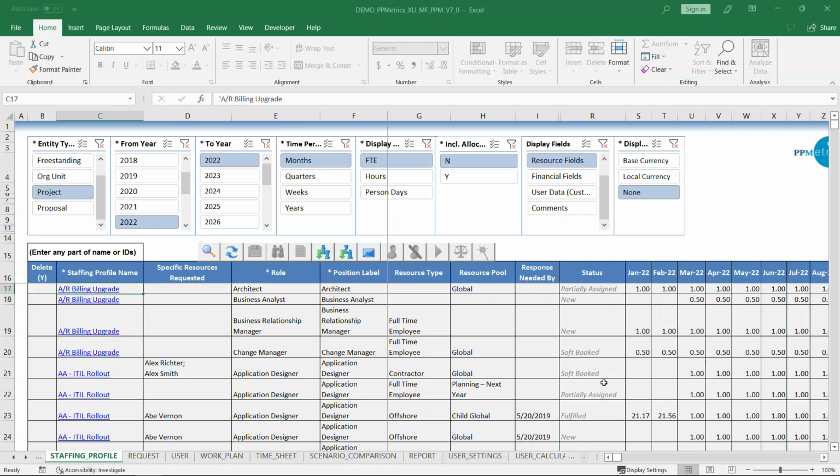So now that I've downloaded the information, I can make my updates as fast as my fingers can fly. So I'll do one FTE. And since it's Excel, I can use features like drag and copy.